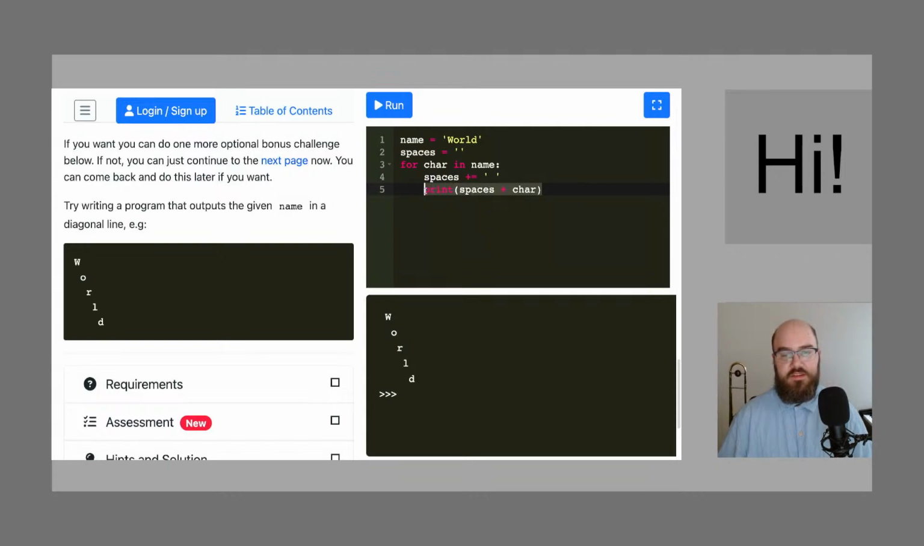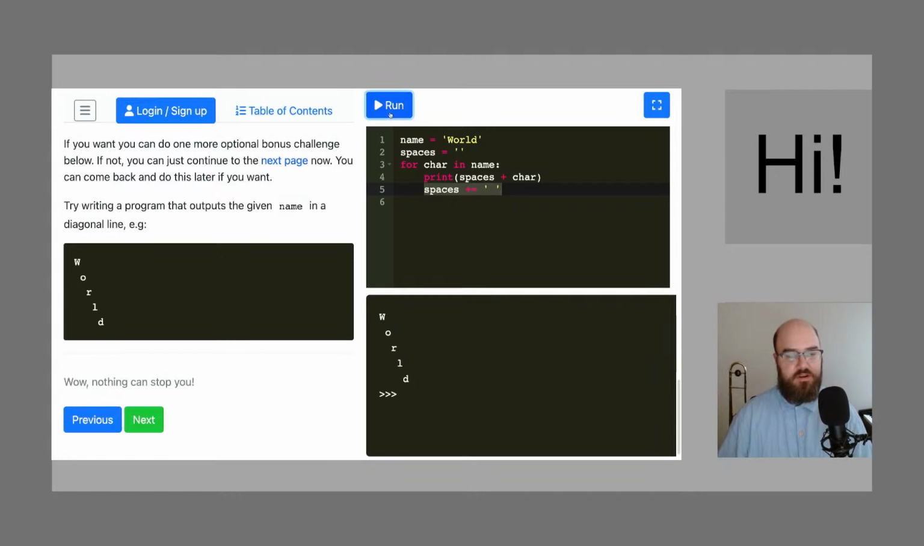So let's just move the print statement. You know what? I don't need to type it again this time. We print spaces plus char. The first time around, that'll be empty string plus char, so W. And then we add a space on each iteration, and we should effectively see this thing move one character to the left, and it should work.